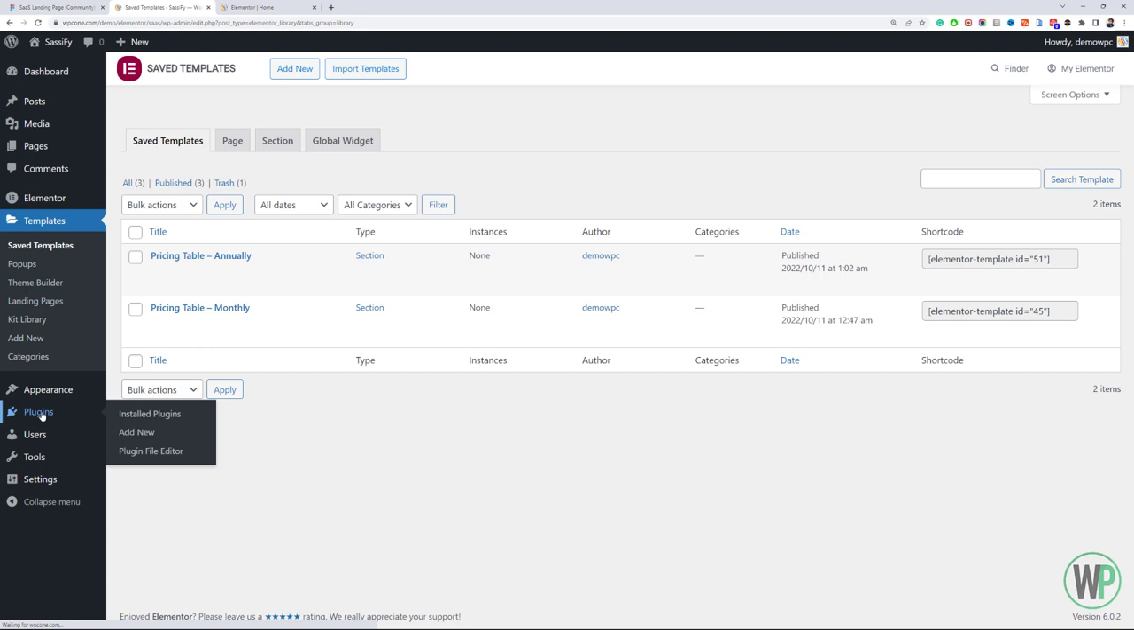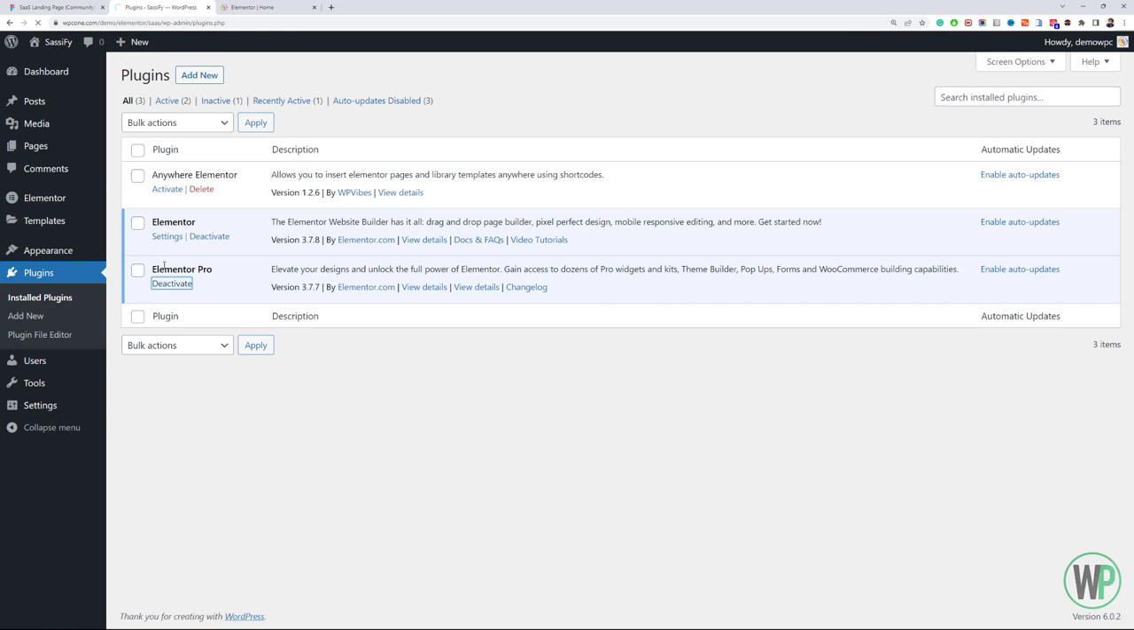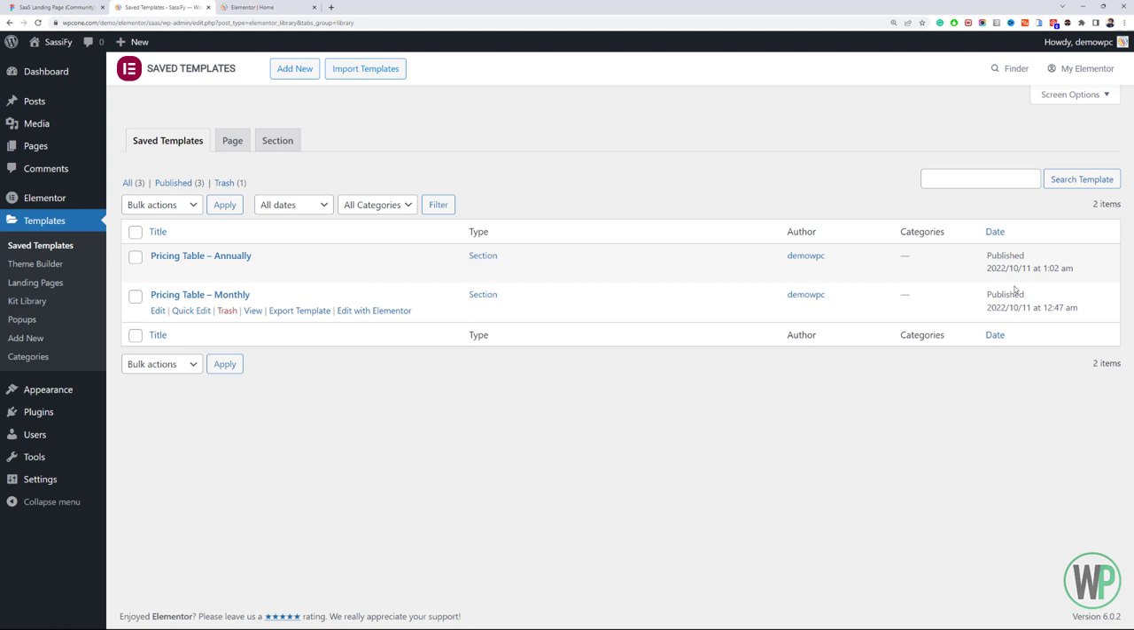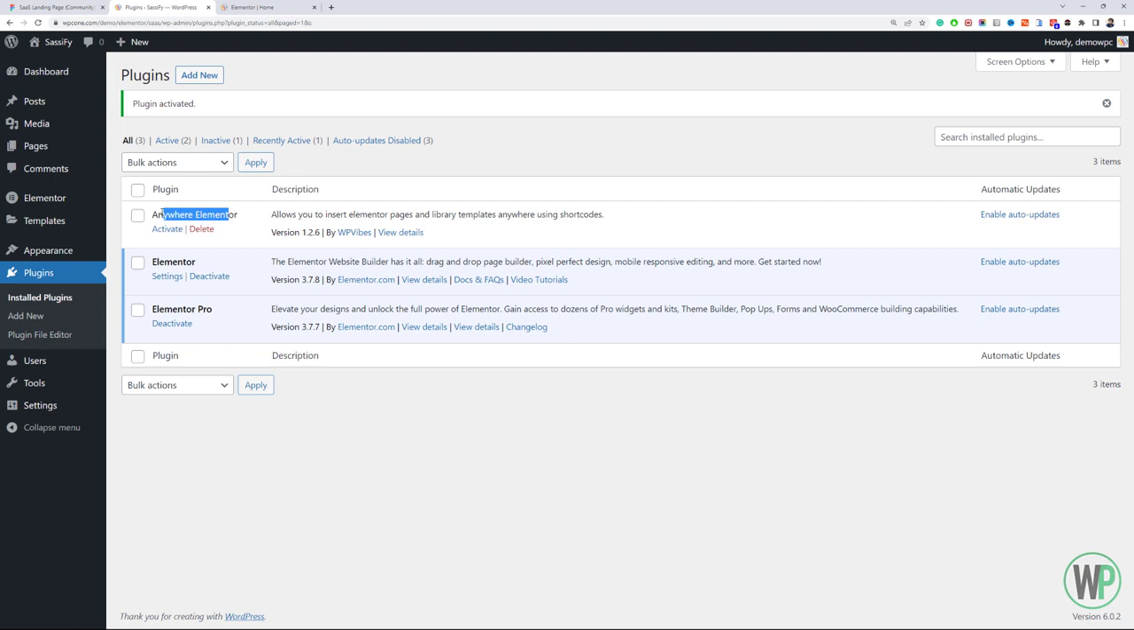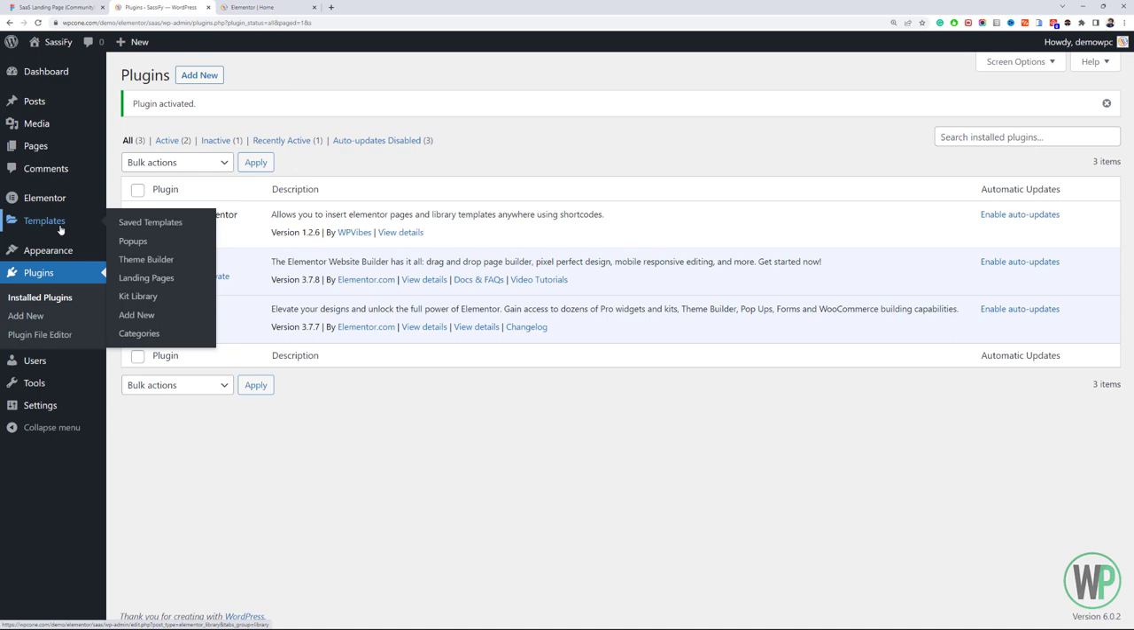If you don't have Elementor Pro, let me just deactivate it. And if you go to templates now, you won't see the shortcode because you can't use them as a shortcode in any widgets or sections. So you have to make sure that you have Elementor Pro, or you are creating templates in the Anywhere Elementor tab by activating this plugin. The method for designing the pricing tables is the same because it's just Elementor. Okay, now just go to the templates tab and use the appropriate shortcodes in the appropriate tabs.